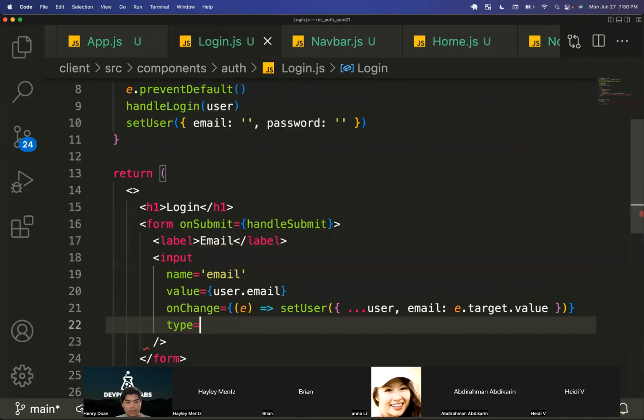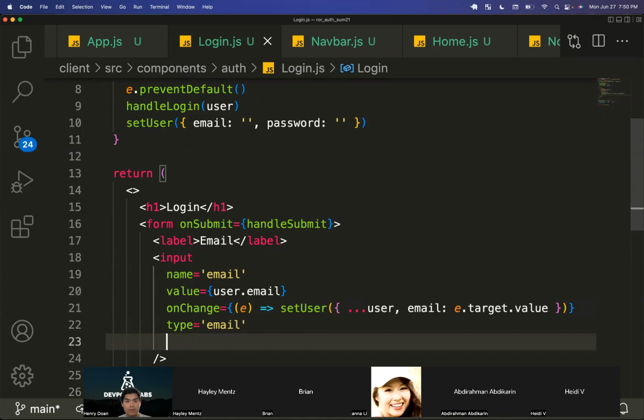The other one that is good to have is to do a type email. That will do a front-end validation to make sure that you have the email in the right format. So that's the type email here for this input. And then you can also have like a placeholder. We can have required as well. That would be good.